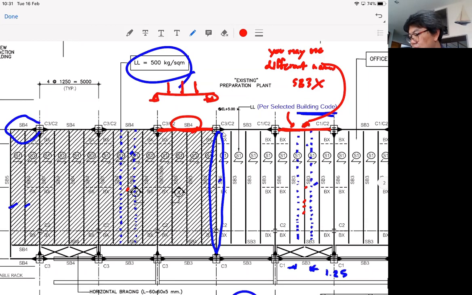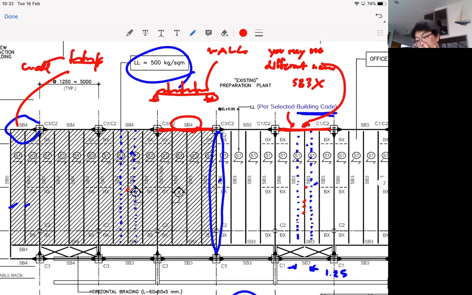And don't forget that on this line, you also have the wall. So don't forget the wall. Okay, and then SB4 here is going to be pretty similar to the one on the roof, except this time you're going to have 2-point loads and the wall.